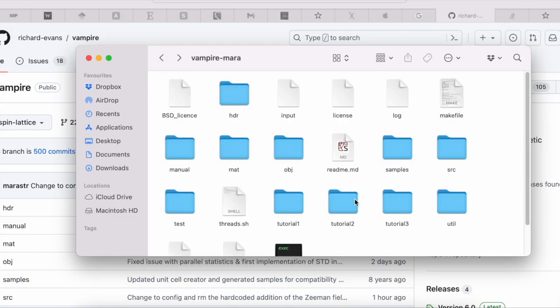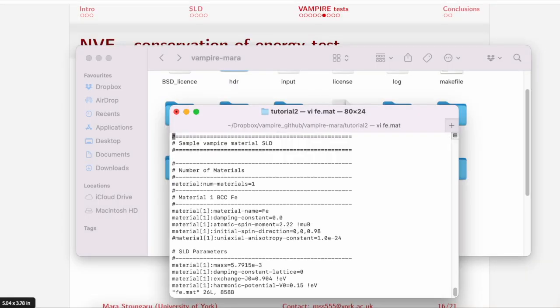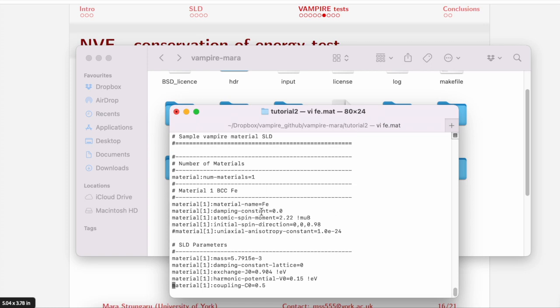Now, the second tutorial is about conservation of energy. So we want to make sure that our integrator conserves the energy, that we don't have any energy drift. We want to decouple our spin and lattice system from their thermostat. So for that, we just simply set the damping constants to 0. So this is the spin damping and the lattice damping. So these are set to 0.